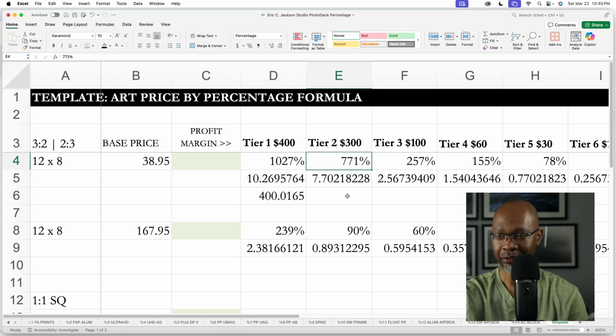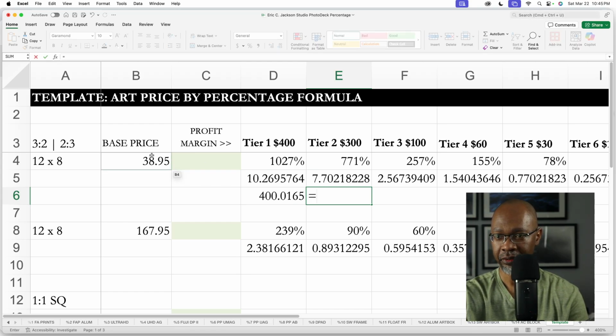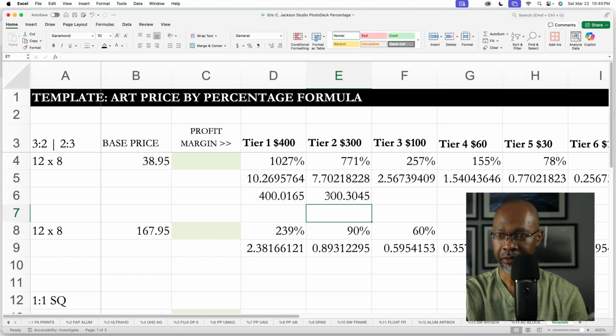So now this one, same deal, checking my math, equals, here's the base price times the percentage. And there we go. It's 300. Right. So we had 770. We rounded up to 771. And that gives you just above your target for your profit margin. Okay.